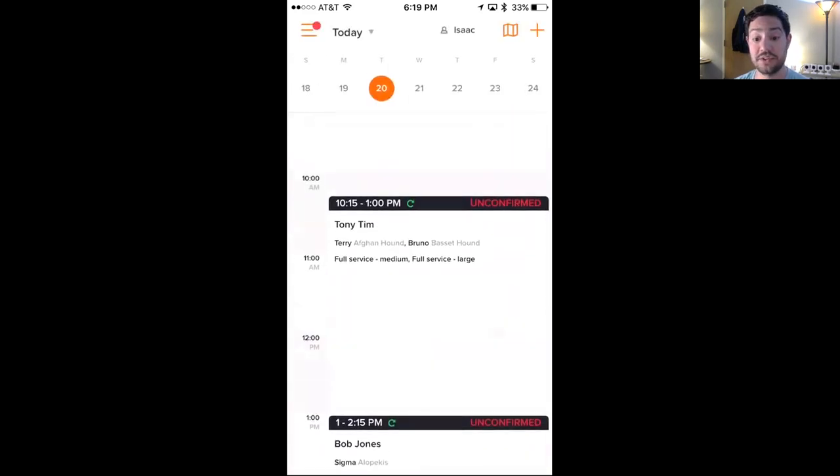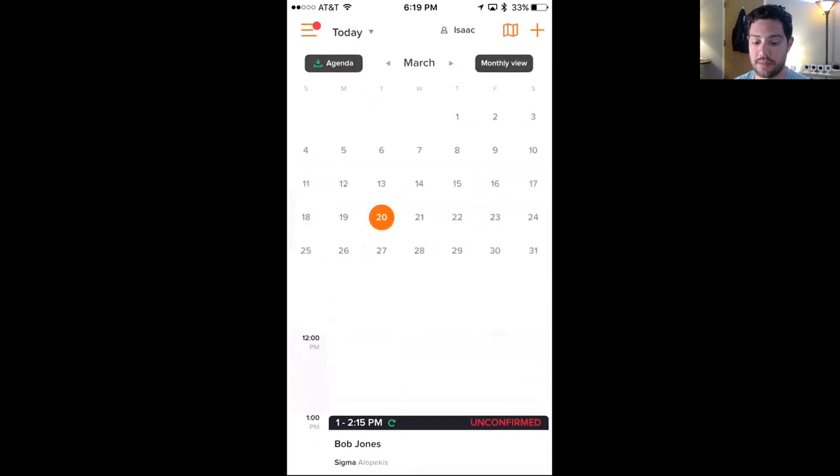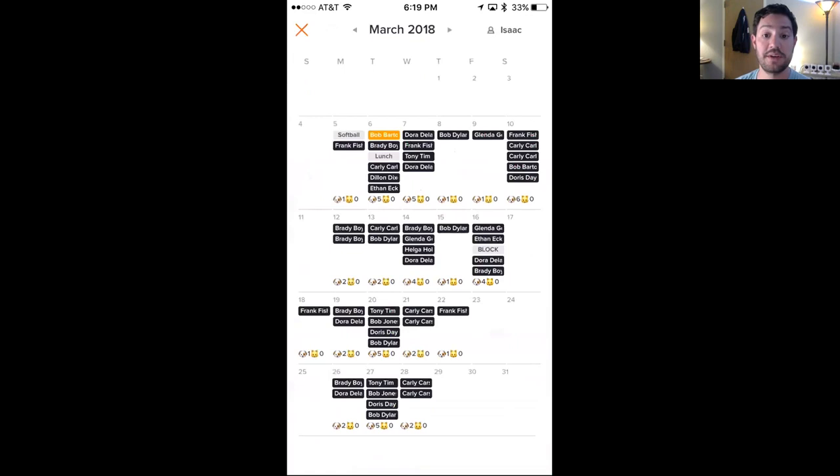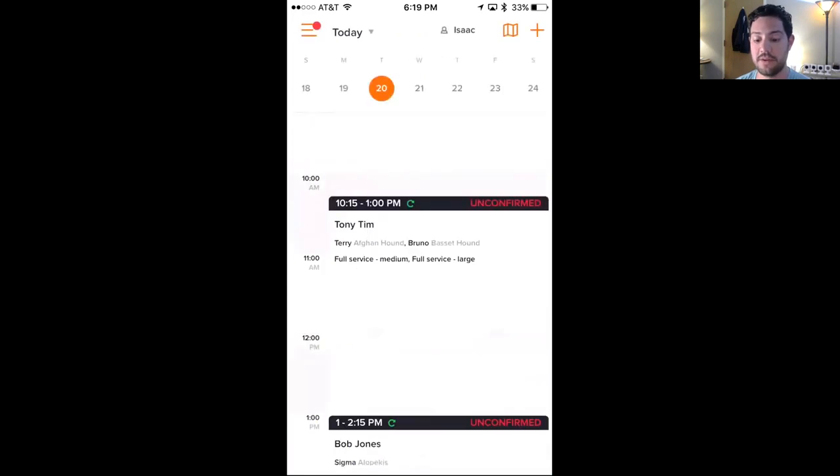And then lastly, you can also even look at a monthly view. The monthly view looks like this and shows you what your days look like. It gives you a quick count at the bottom, how many dogs and how many cats you're doing, what kind of grooming you're doing. It can show all that to you there. So that's the monthly view.